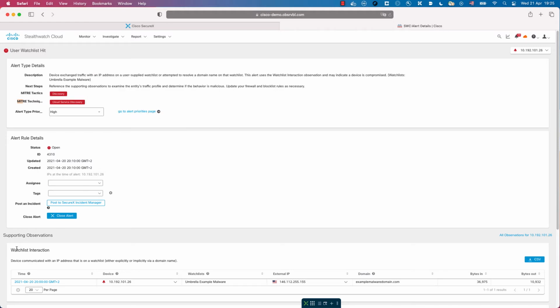And here in supporting observations, we can see what specific flow triggered this alert. So basically we have traffic initiating from this endpoint in our network, and it is going through this external IP that is associated with this malicious domain, example malwaredomain.com. So what we can do now is post this incident, create a new incident in SecureX, and this will allow us to investigate it further.